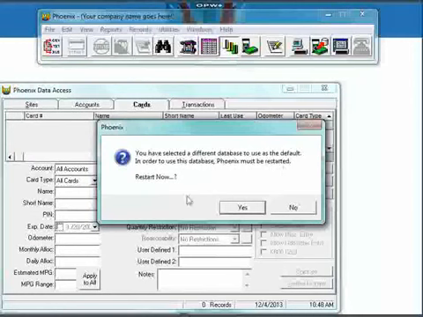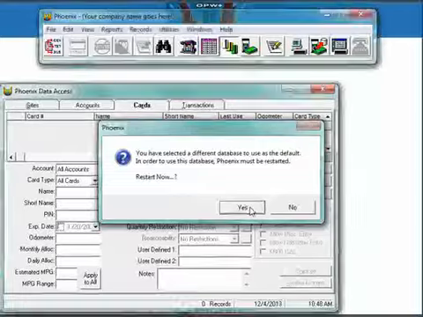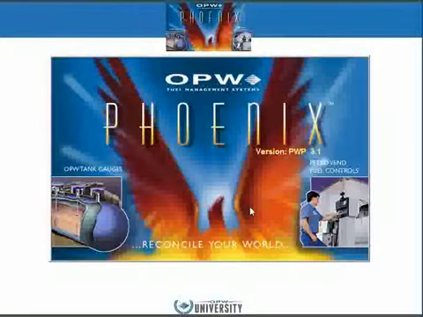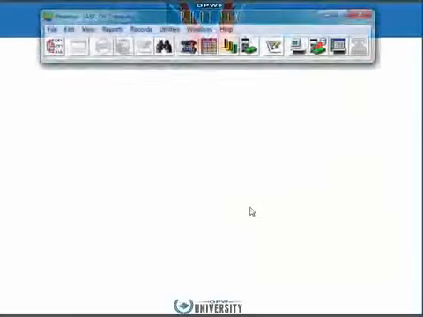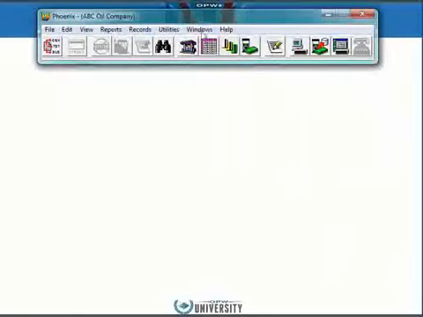Restart now. I'm going to answer yes. So Phoenix will basically shut down. Now it's switching to databases, and if I was on a network drive, I would switch it to that location on a network drive. It's back up again. You can see I've got a database that has ABC Oil Company as the name of the company here.